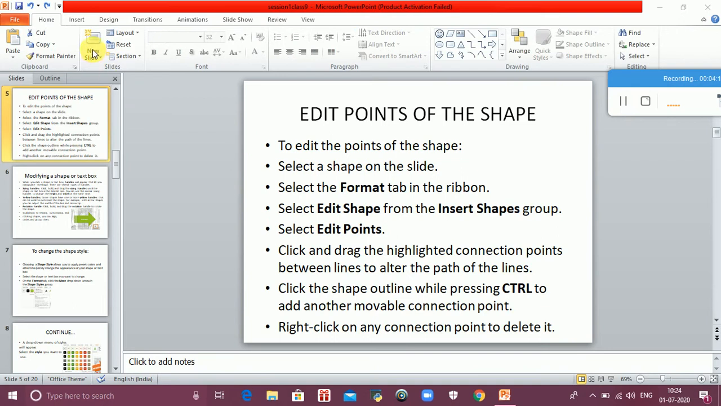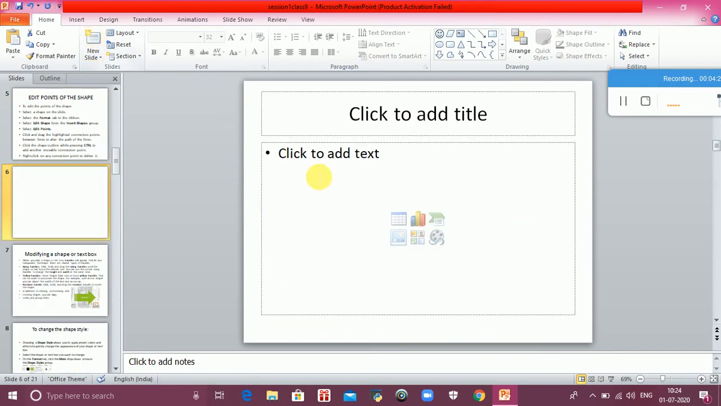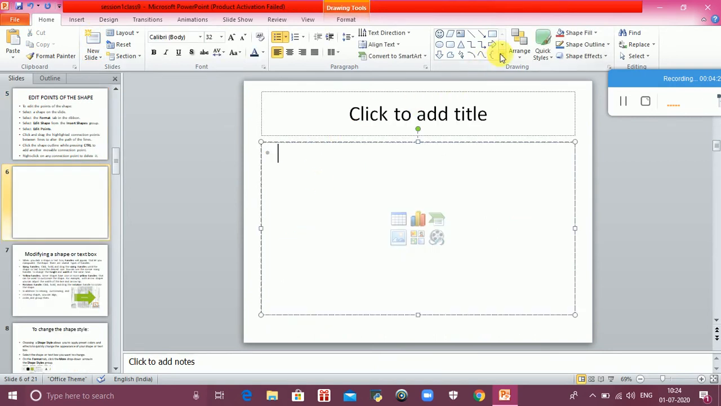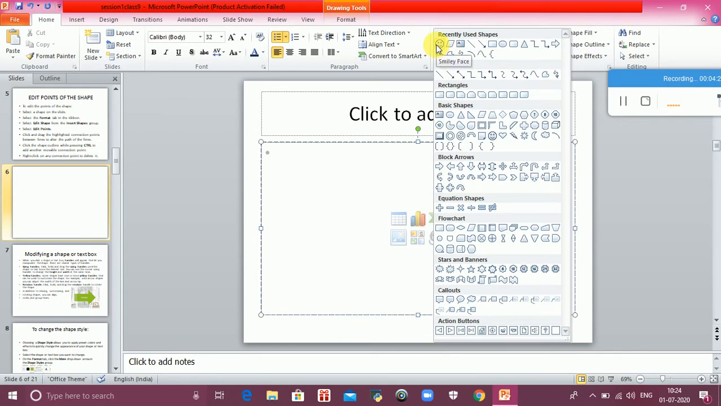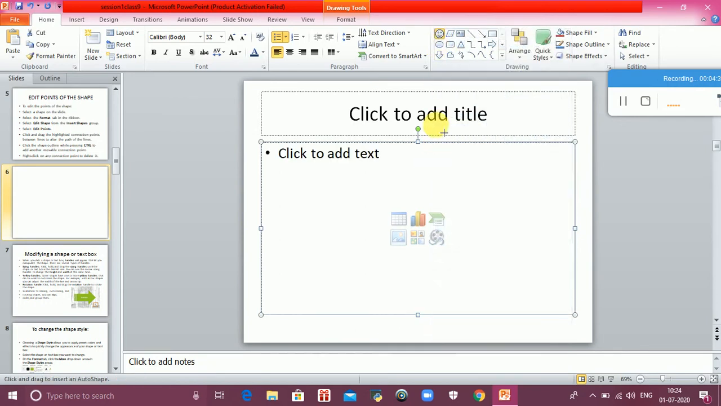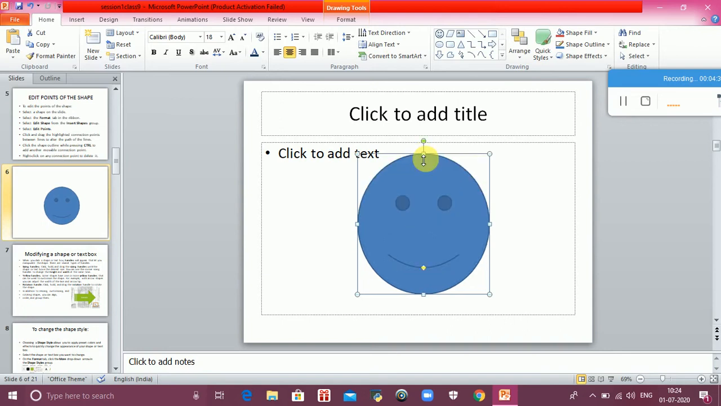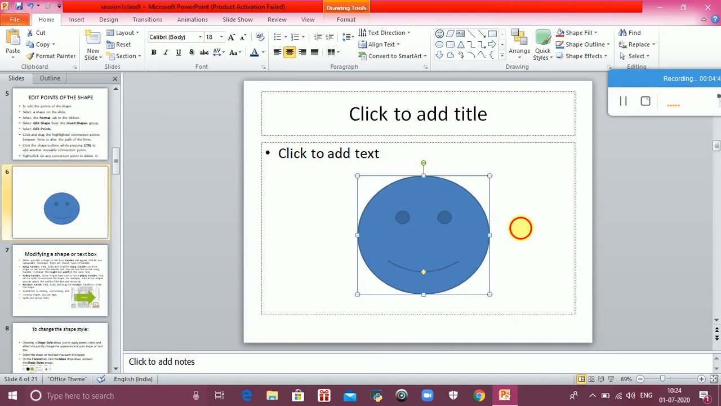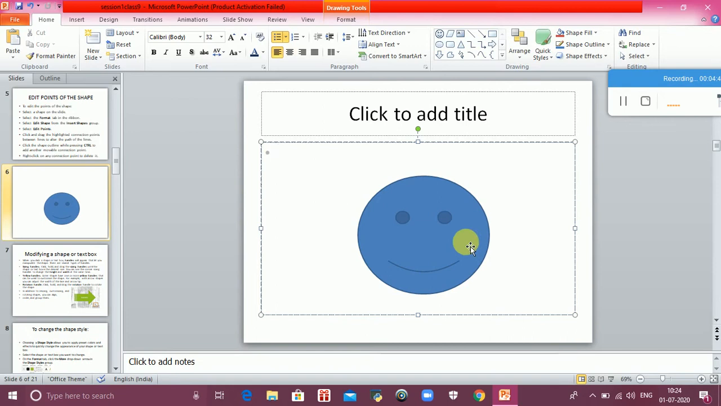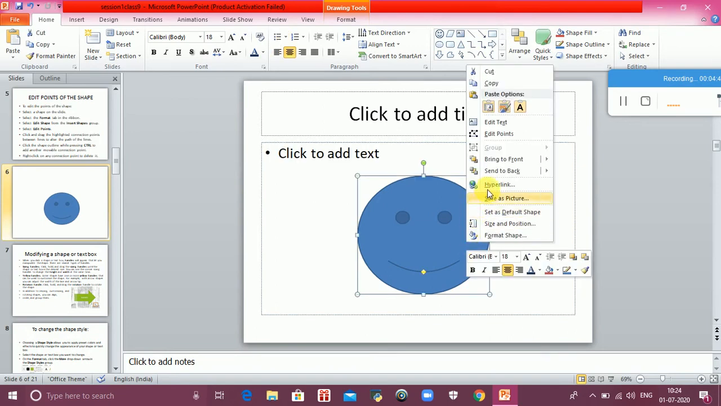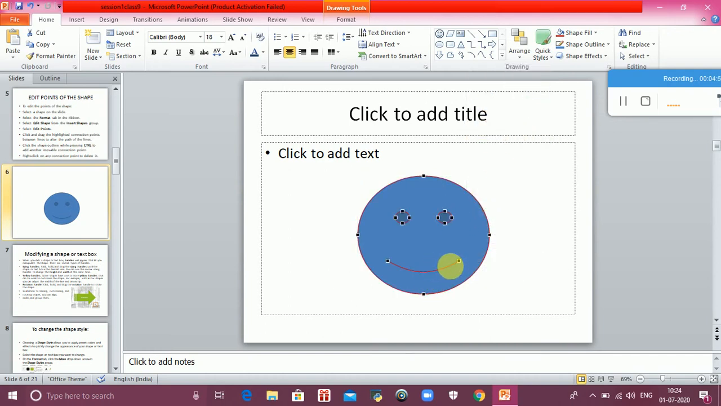So let's select a new slide. This is our new slide. Let's insert any one of the shapes. Again I'm selecting this one. Okay, this is a shape. Now you want to edit it. So what we have to do, we have to right click on it. Here's an option, Edit Points. तो आप इसके पॉइंट्स को एडिट कर सकते हैं. What you have to do, you have to press the Control button and move.